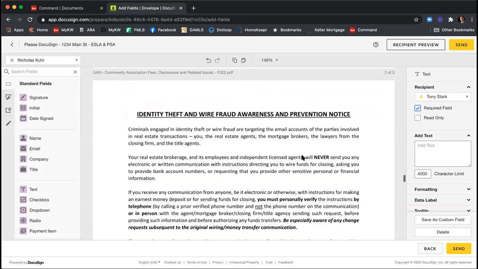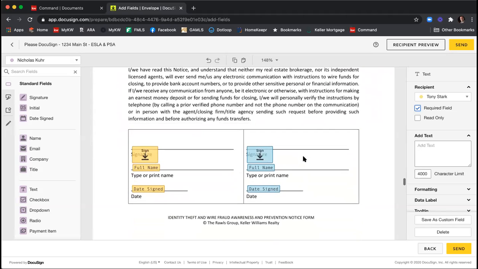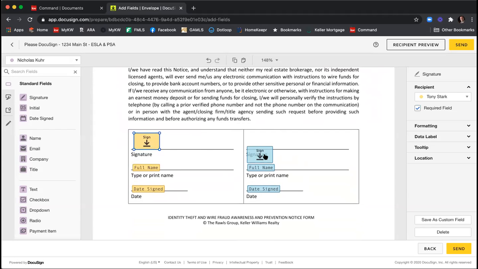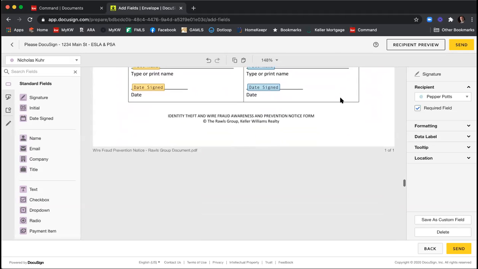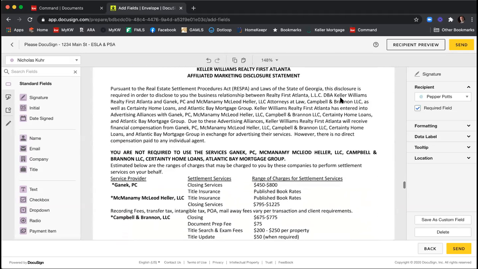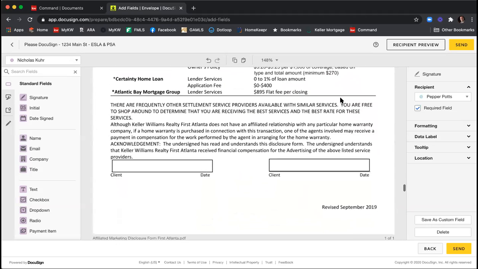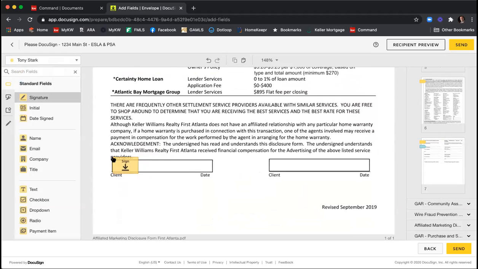Now we have our identity theft, wire fraud prevention. Now, for whatever reason, these signature boxes get moved down. I don't know why. So just move them up to the line so it's in the right place. And then we'll scroll down to our affiliated marketing. And now we are missing signatures here. So now I do want to add my signature. So I'm going to select Tony, click signature, add that here.